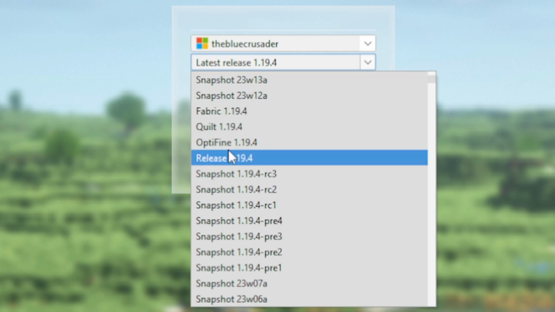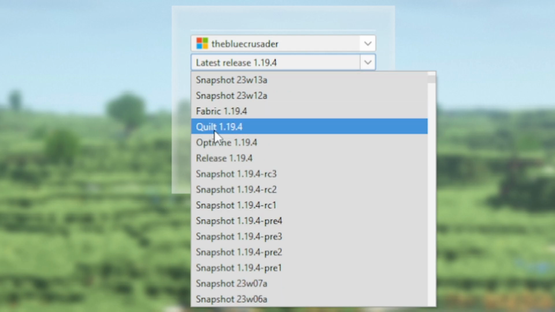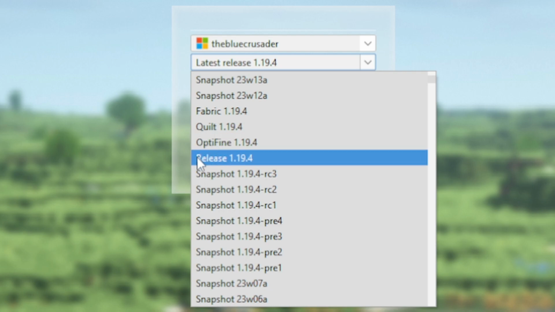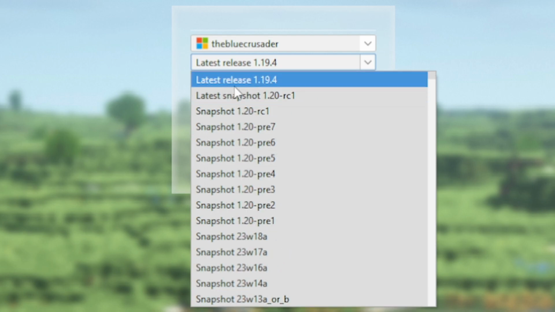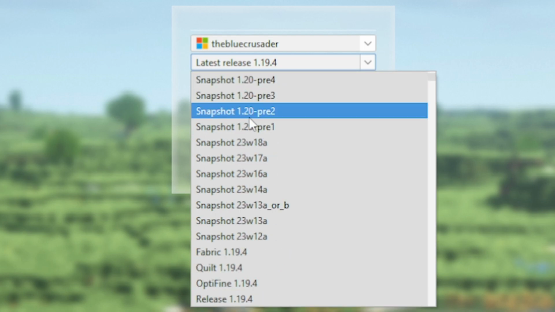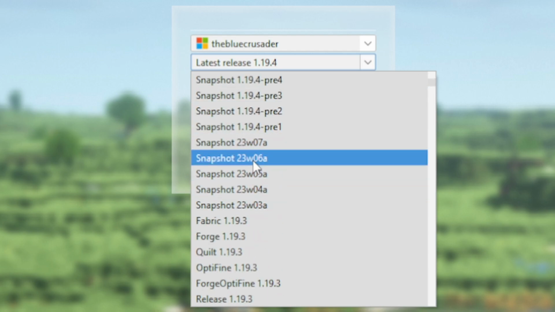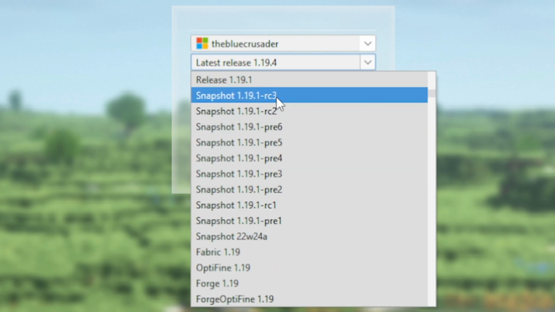So we have Fabric 1.19.4, Quilt, which is just like Fabric. It uses the same mods, I believe. We have Optifine for people wanting to use shaders and graphics mods, and then just general release 1.19.4, which is the same as this technically, but that's just a stable build of vanilla. Okay, and then down here we have snapshots from 1.19.4, and then we're getting to the older versions.